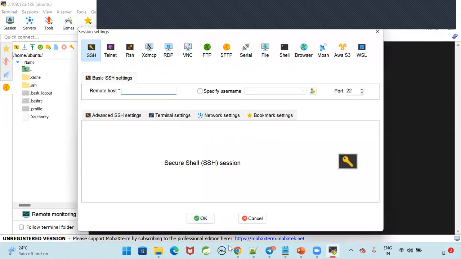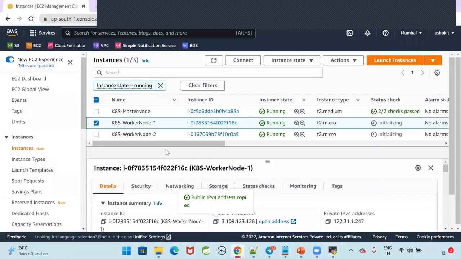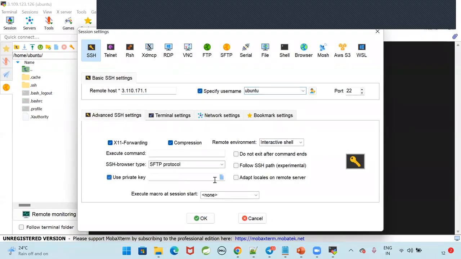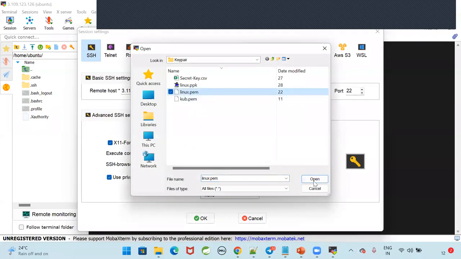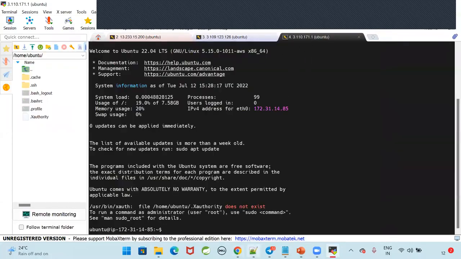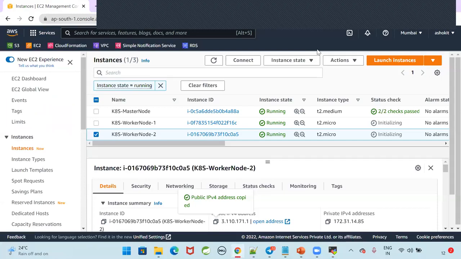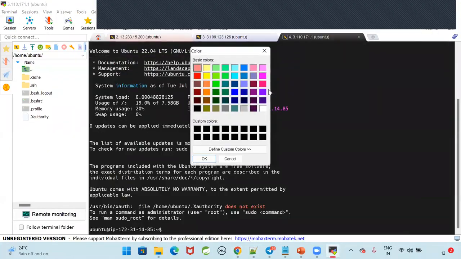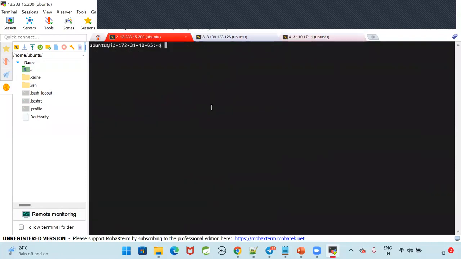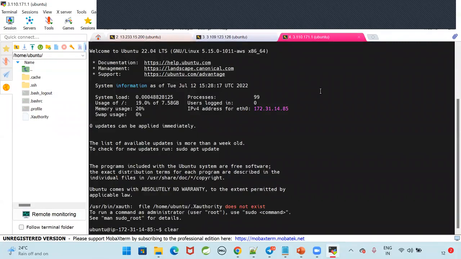Let me connect to another worker also. Worker node 2, copy the public IP. Remote host username is Ubuntu. Settings, private key, Linux PEM file. Okay. So this is my worker node 2. Let me change the color, set the tab color. Let me give this as some pink. Okay. Red, blue, pink. Red is my master node. Blue is my worker node 1. Pink is my worker node 2.